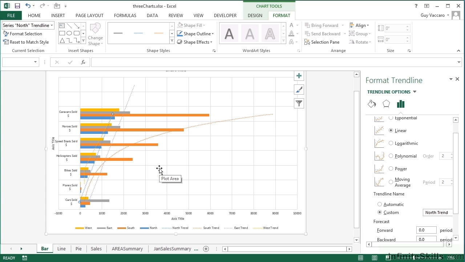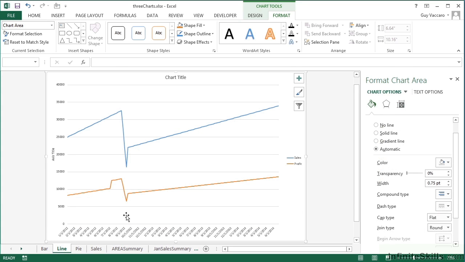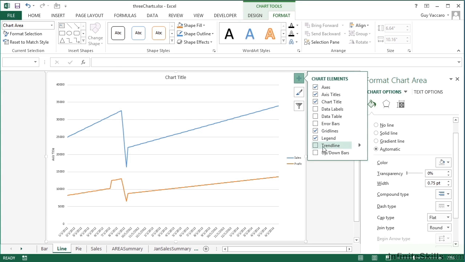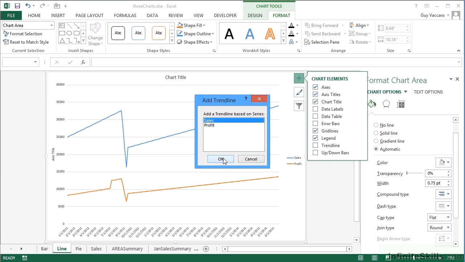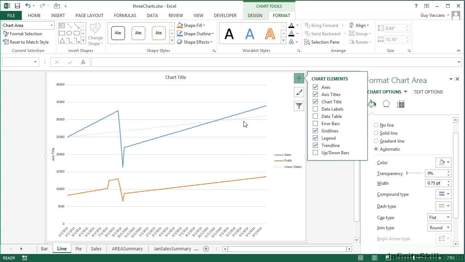Now, when we're using bar charts and we haven't got time in our chart, the trend lines aren't immediately obvious what they're trying to predict. However, if we work with a line chart and sales, trend lines on here are very, very appropriate. So we select the chart and let's choose a trend line for the sales. And there's our sales trend line.